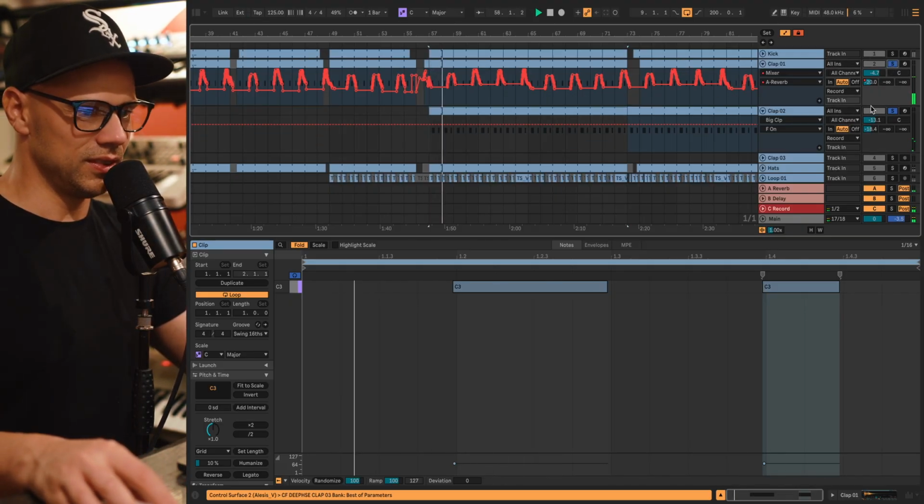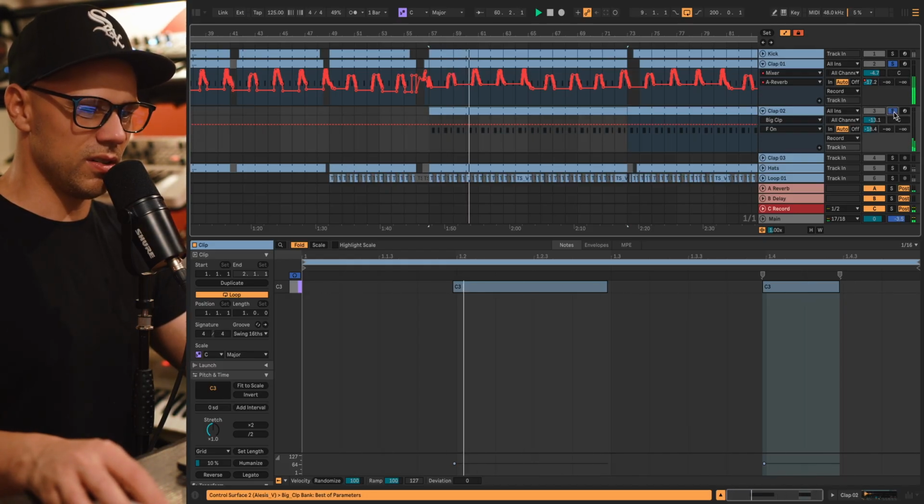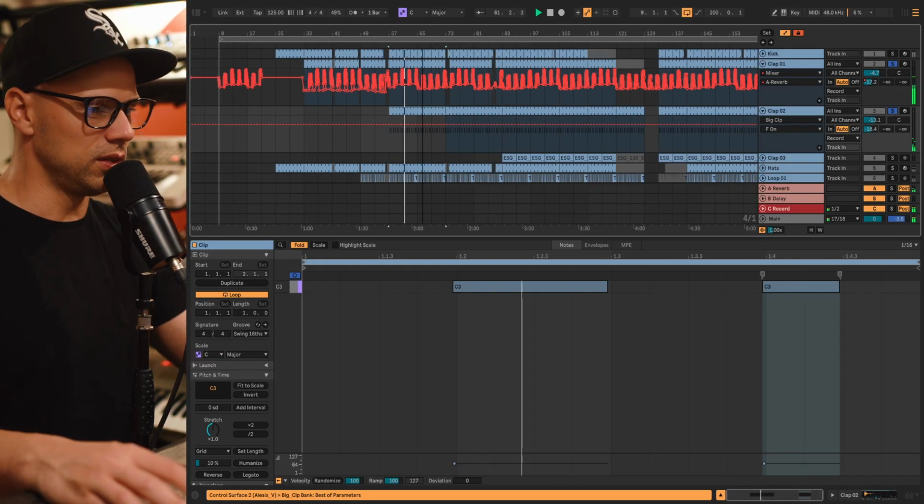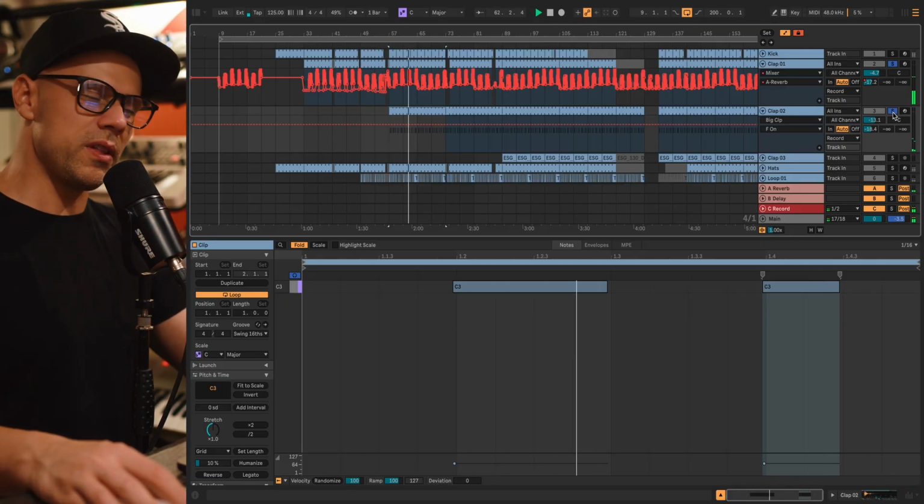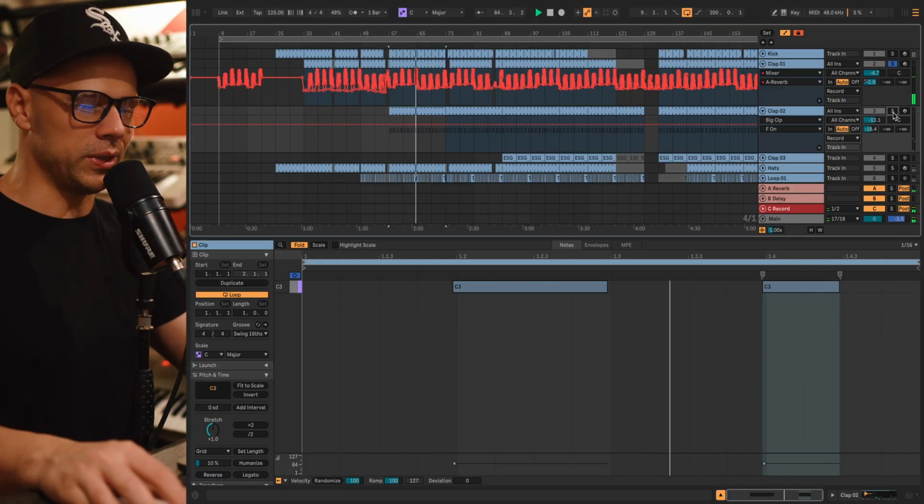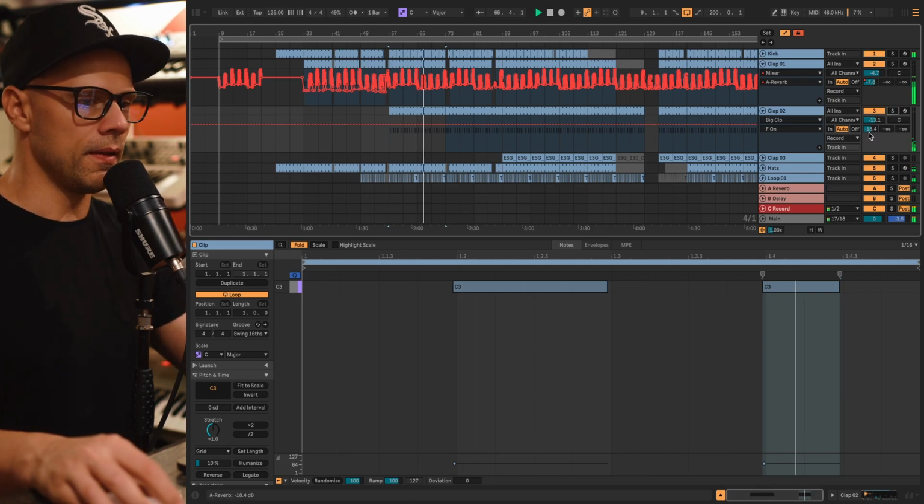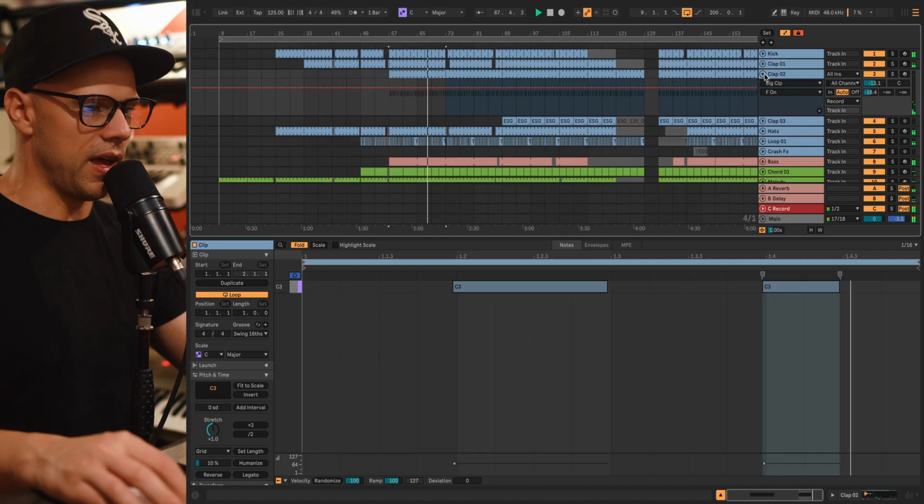So let's... Yeah, it's just adding some air. It's not hugely noticeable, but it's one of those things you don't really notice so much when it's in there, but you notice it when it's gone. Yeah. Bit of reverb on it as well there.